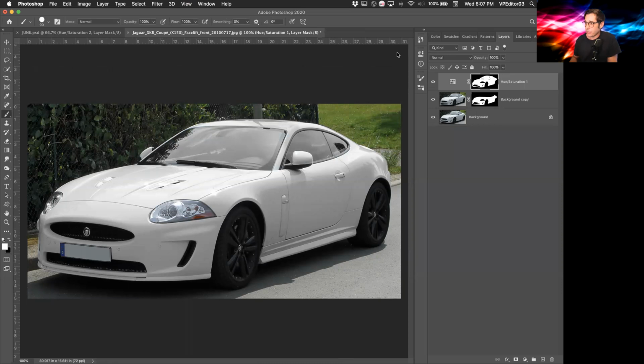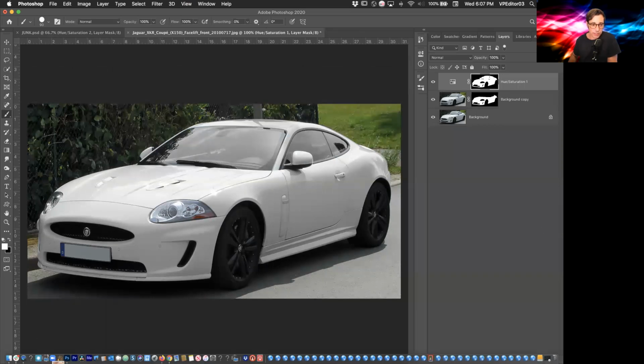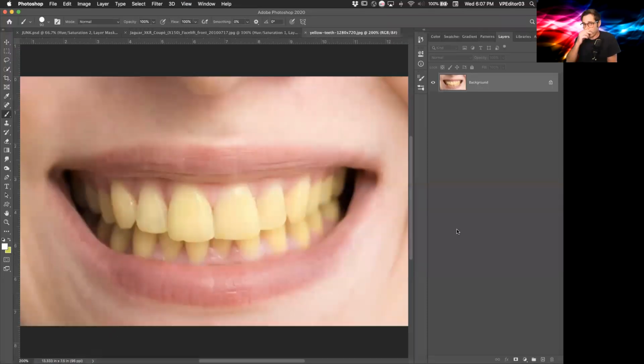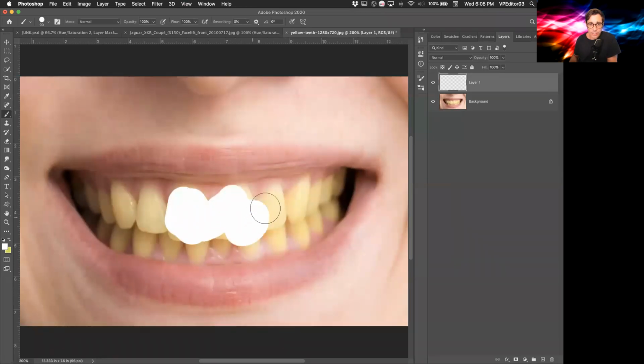Let me see if I can bring up another example here. This is something that we're going to talk about a little bit later when we talk about retouching. So to brighten and whiten teeth, the technique is very similar to how you would do colorization. In this case, we will create a new layer, and we will just paint white onto that layer. I'm just doing this really quick just for this example here.